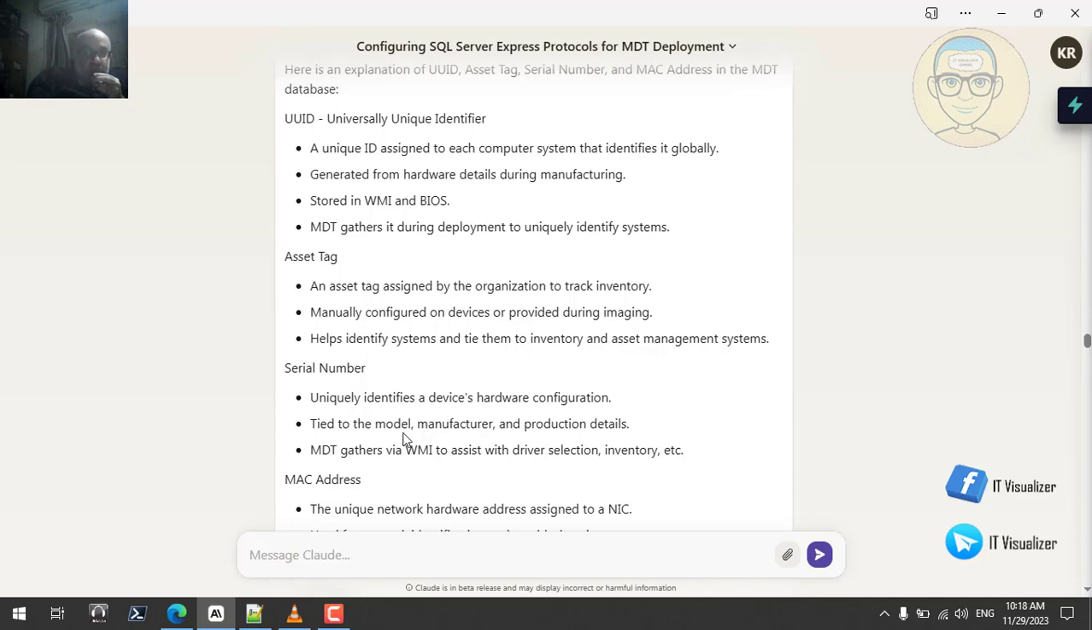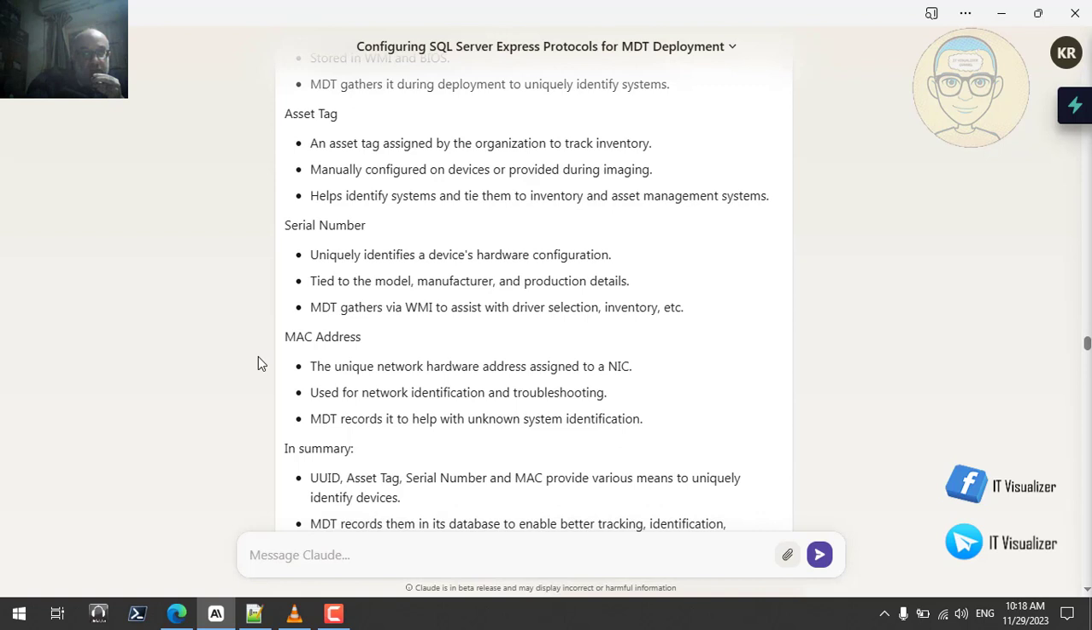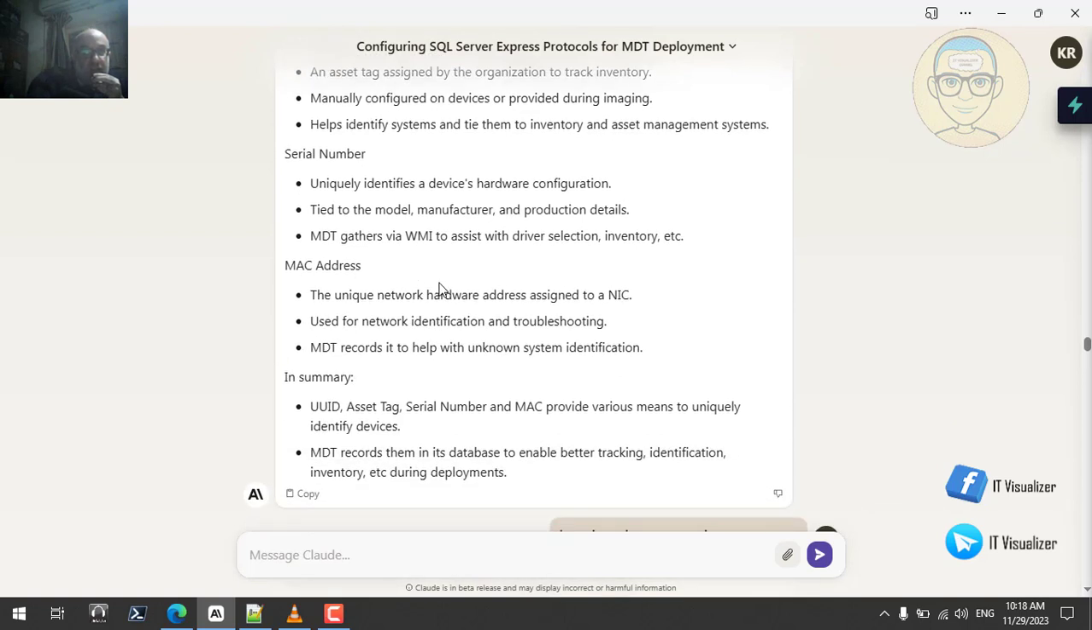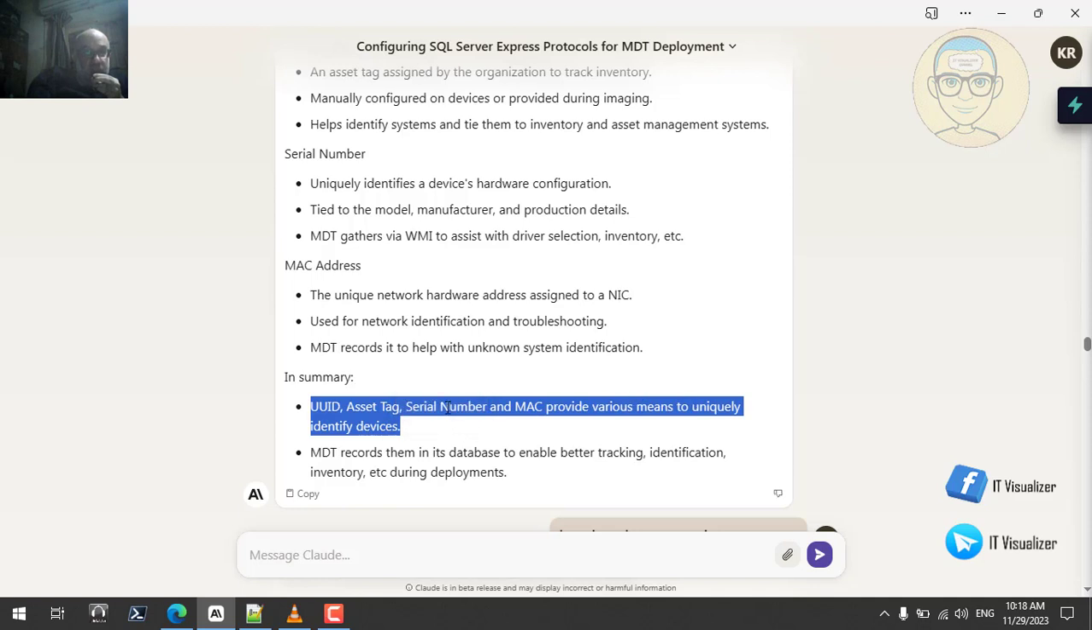MDT gathers it. Okay, this is the serial number of the motherboard, but it is not identified correctly. MAC address is the unique network hardware address assigned to the NIC, or network interface card, used for network identification and troubleshooting. MDT records it to help with unknown system identification. So in summary, these provide various means to uniquely identify devices. This is the one thing that we need, because MDT will identify these devices by these three things. MDT records them in the database to enable better tracking, identification, and inventory during deployment.